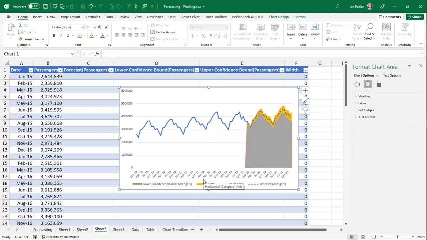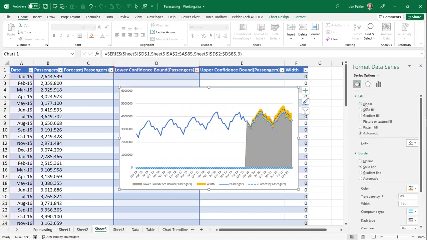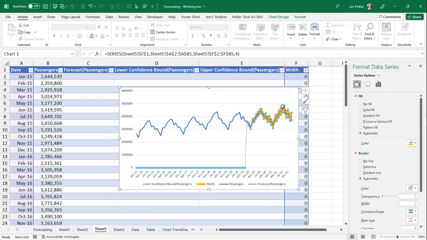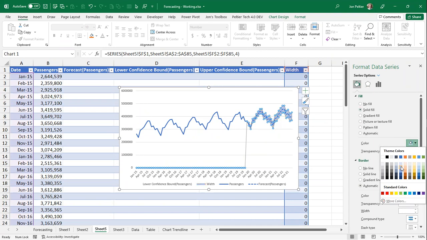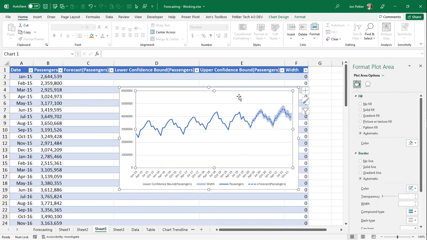And now all we need to do is a little formatting. So let me select the bottom area here. Control 1 is up. So let me hit the paint can to format. And I'm going to give it no fill. And I'm going to give it no line. And now I'm going to select the orange fill up here, the gold fill for width. And I'm going to give it a solid fill, but I'm going to give it, yeah, that's a good shade of blue. And I'm going to say no line again. And now when I click off, there's my fan chart.